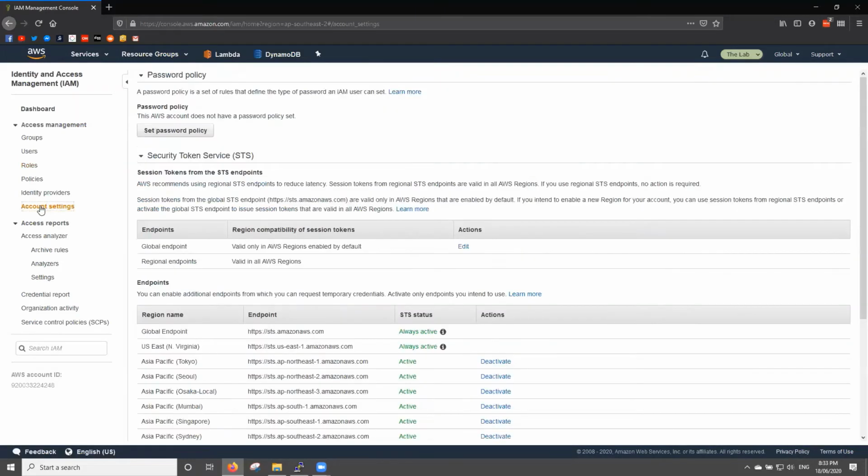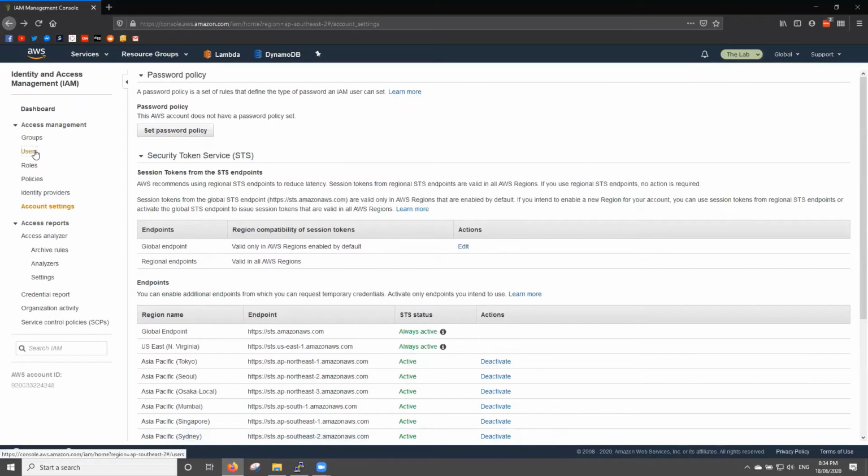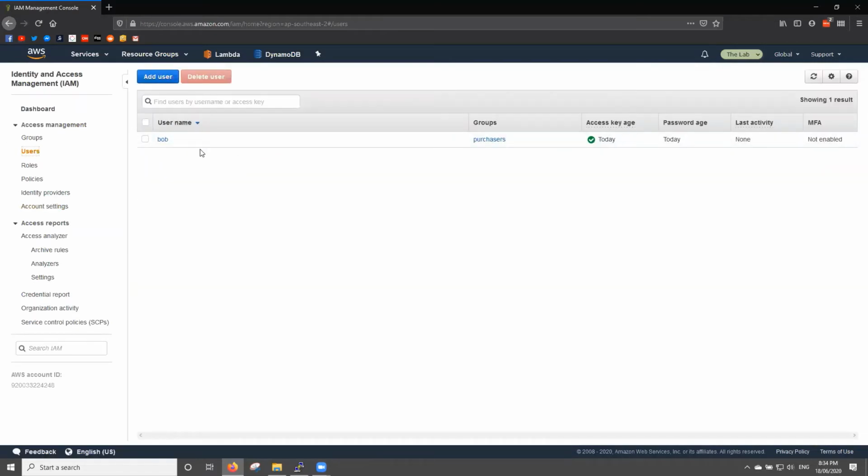I just want to also touch on account settings. This is where we can specify things like your password policies. So with the password policy, you can specify what the minimum length of your password should be, whether we want to have uppercase, lowercase, allow users to change the password, prevent password reuse, etc. So we can define all of these things. Keep in mind, though, that the password policy is only applicable to users created within IAM.